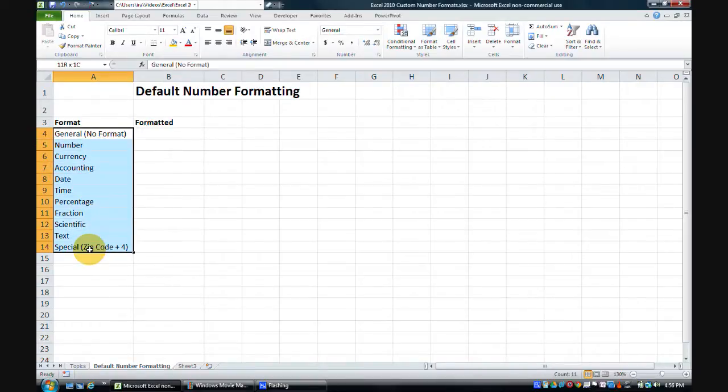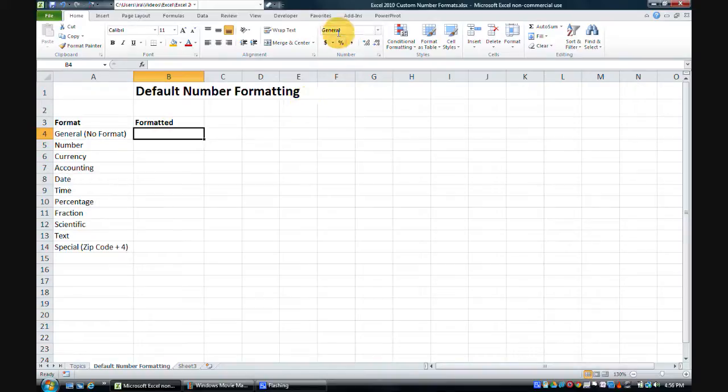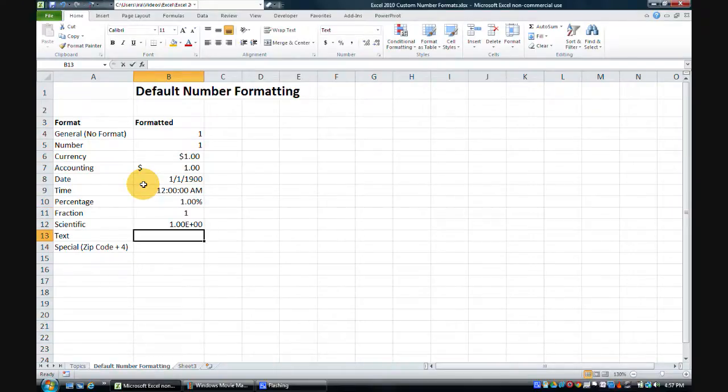To demonstrate the default number formats, I've labeled each number format type in column A. In column B, I pre-formatted the cell with the default format for that type. B4 with general, B5 with number, B6 with accounting, and so on. I will type the number 1 in each cell. Note that you can't predict either how the number 1 displays for each numeric format or whether the number is aligned at the left, center, or right.